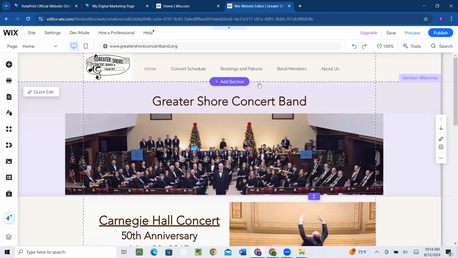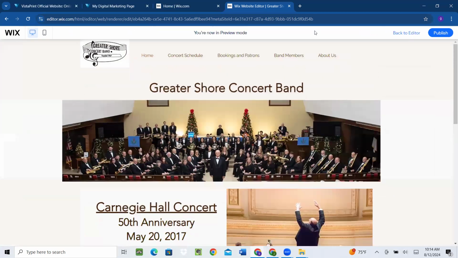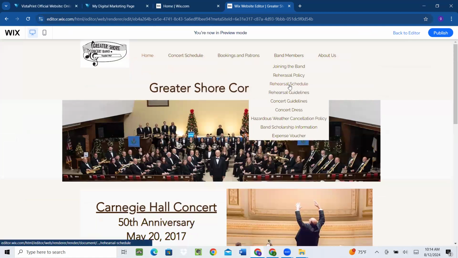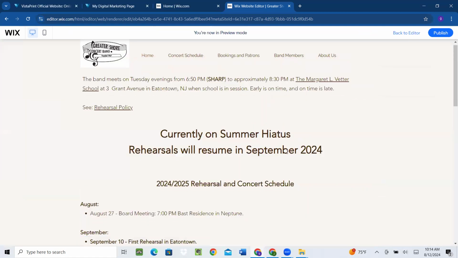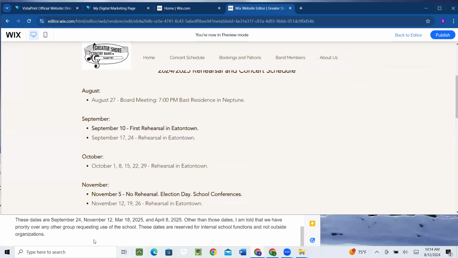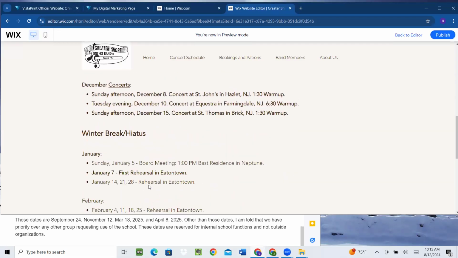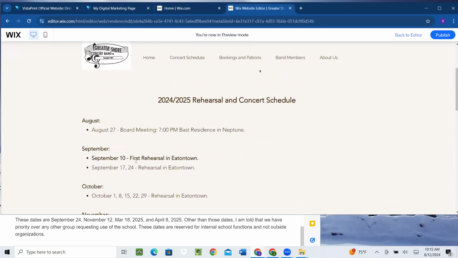The way I tend to work this is I will go to preview mode, go to the page I want to change, which is Rehearsal Schedule, and I want to change some of this information. So I'm going to pop it up so that I can see it. The 24th is not available. The 12th is not available. Well, that's too bad. And then getting into the fall, we may end up having rehearsals in different locations on those dates, but for now, I'm just going to say they're currently not at Eatontown.